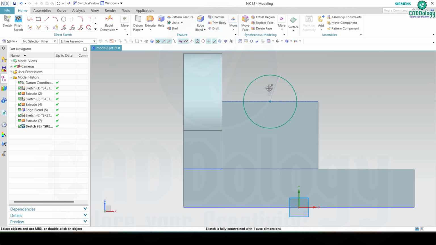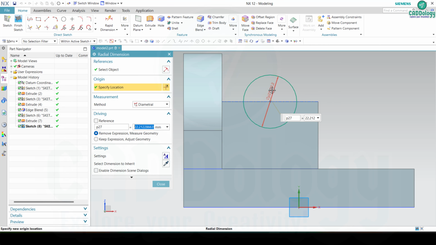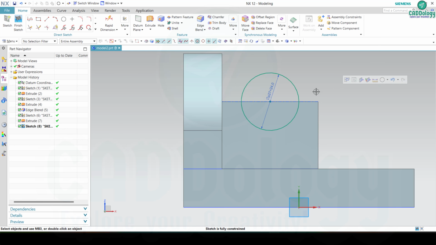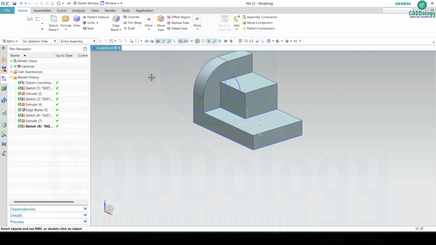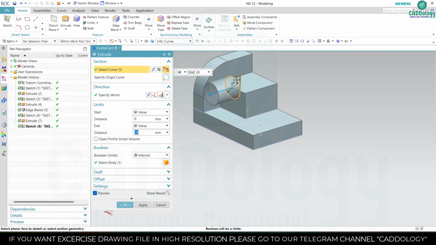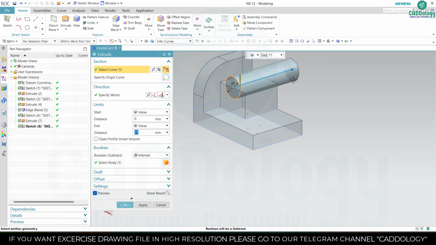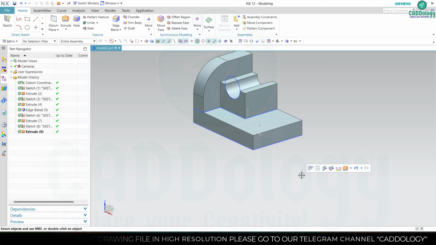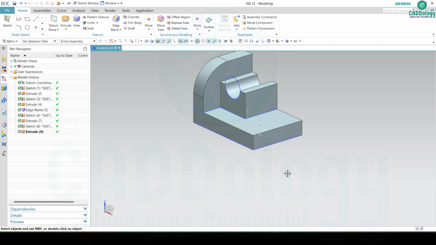and the diameter of the circle is 24 mm and finish sketch. Go for the extrude, select sketch and direction is reverse and then boolean is subtract and then OK. And only two things are remaining.